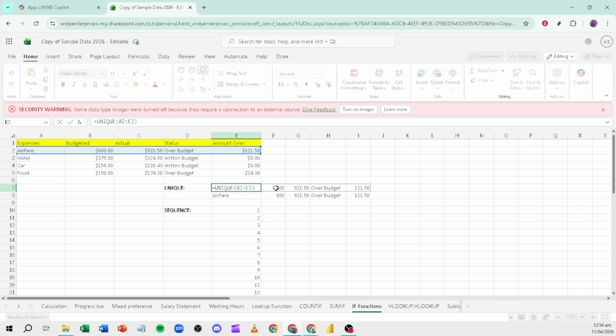You'll see the function prompt asking for an array, which is just the range that holds your data. The optional arguments you might notice, like by_col or exactly_once, are powerful, but we'll keep it simple for now. Now select the range containing your data.